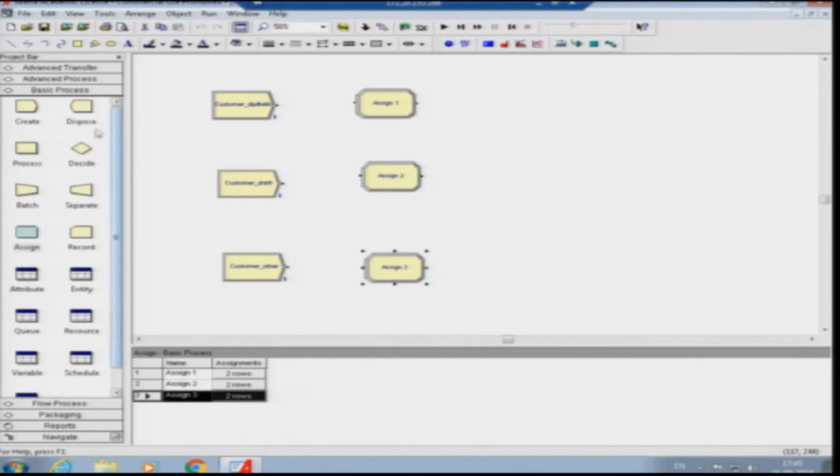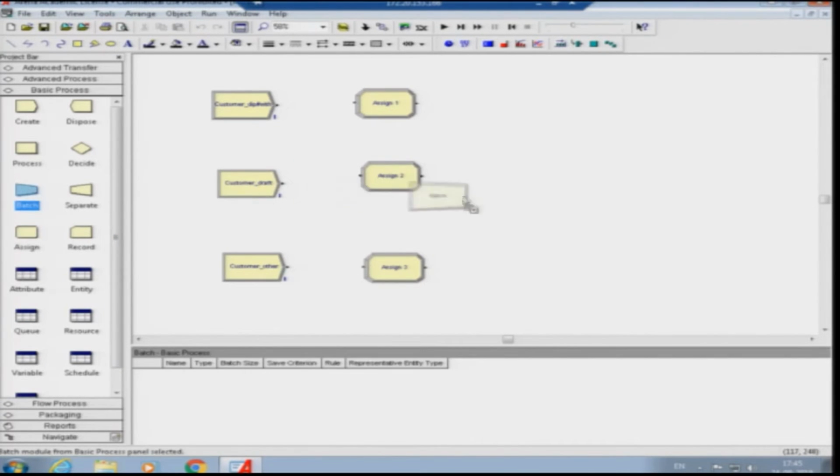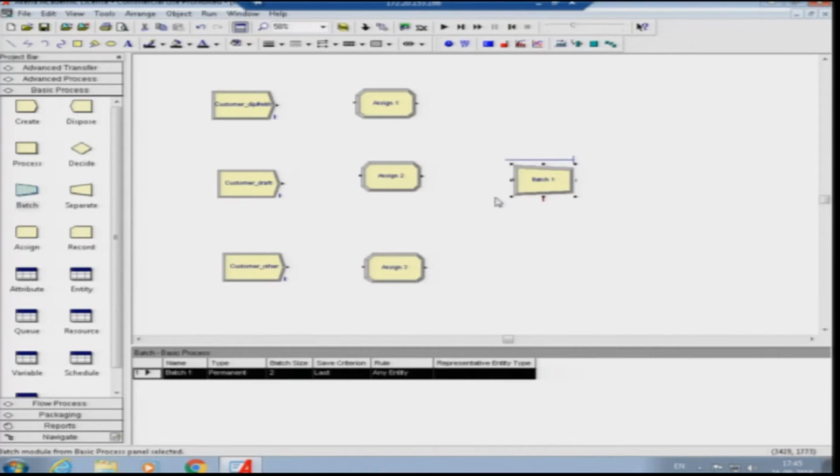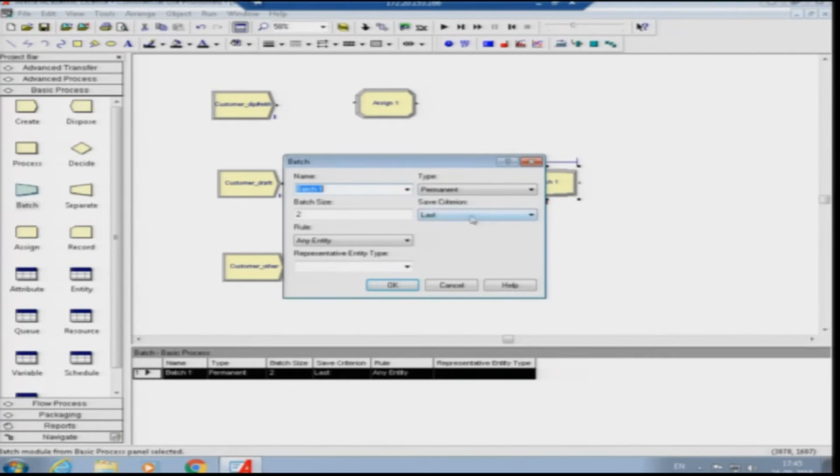So as I said previously, we will add a batch here, and we will say that in this case, until and unless a number of people reaches a particular place, they cannot enter into the system. So if you see the batch, there is a particular place where it says the type of the batch. There are two kinds of types, one is permanent, one is temporary.